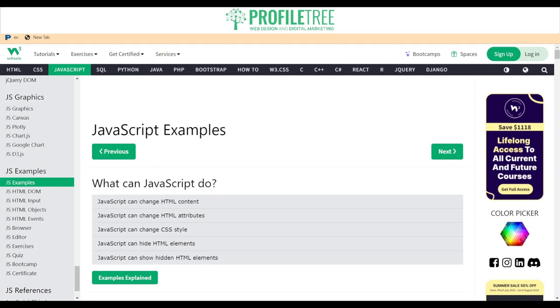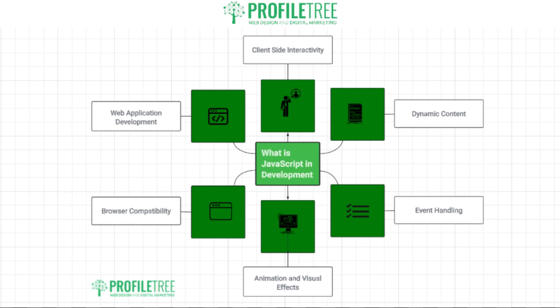What we'll do now is dig deeper and take a look at client-side interactivity, dynamic content, event handling, browser compatibility, things like that. So we'll jump into that now, starting off with our first one, which is client-side interactivity.